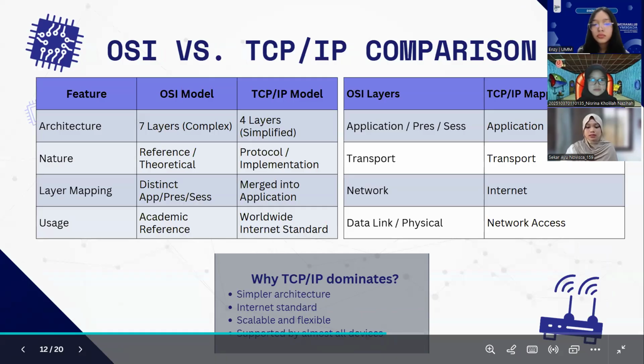In the TCP/IP model, the application layer combines the functions of the application, presentation, and session layers from the OSI model. The transport layer corresponds to the transport layer in OSI. The internet layer corresponds to the network layer, and the network access layer combines the data link and physical layer.